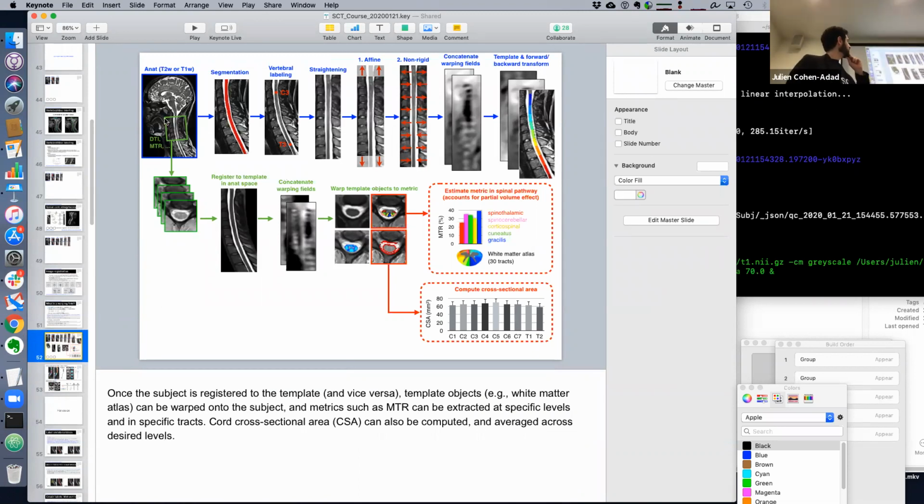So, now that you've registered your anatomical data to the template, the next obvious step is to also register another image that was acquired during the same session. It could be a DTI or an MT image. The way you do that is by registering your MT or diffusion tensor imaging or fMRI data to the anatomical data that was acquired during the same session.